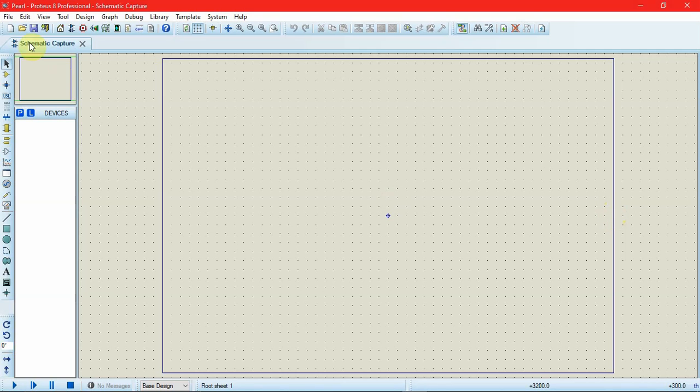So once you have opened a new file, this is the schematic window that appears. The blue outline shows that this is the work area where you will place your components, you will make the paths to show the connections and so on.